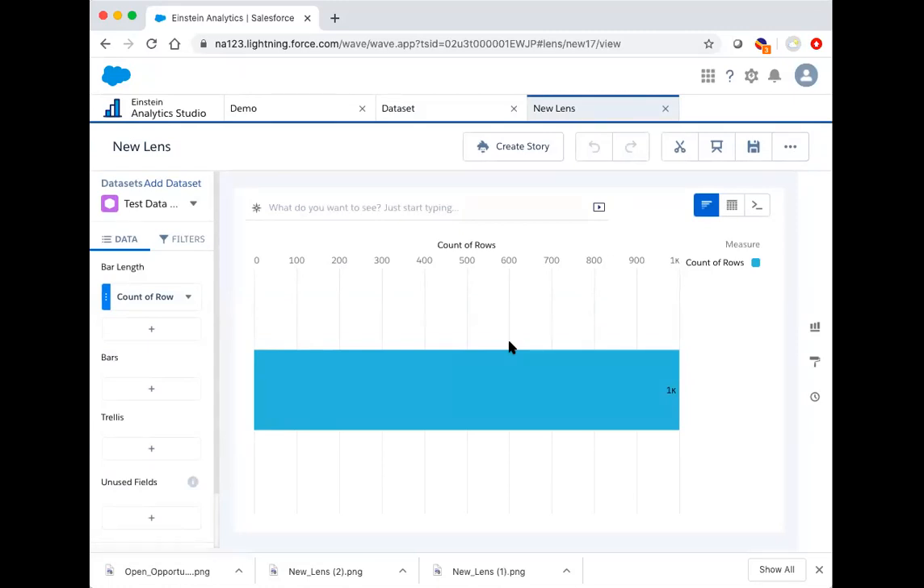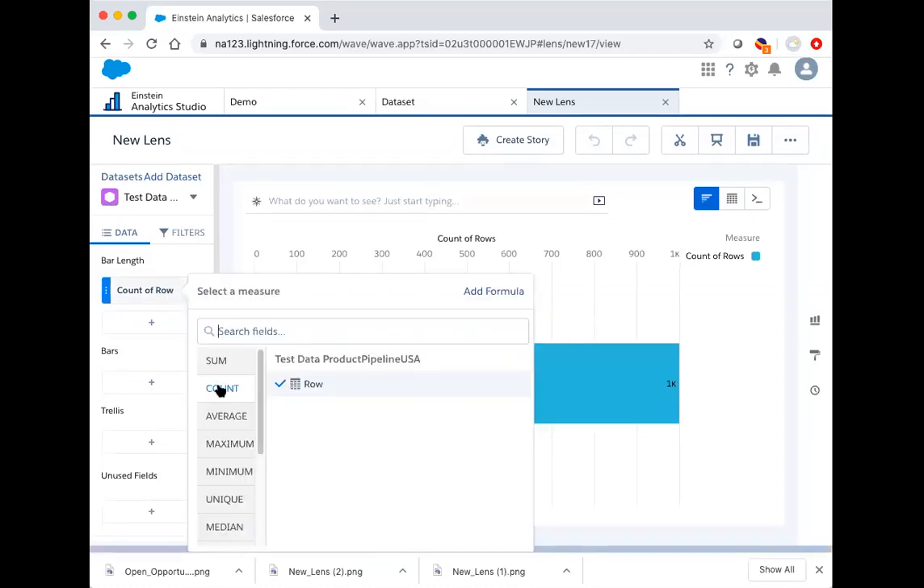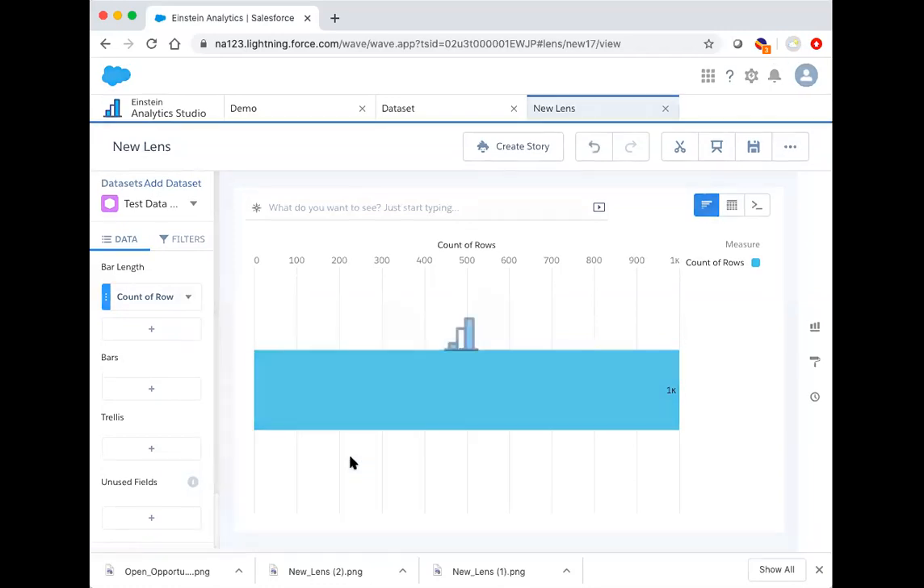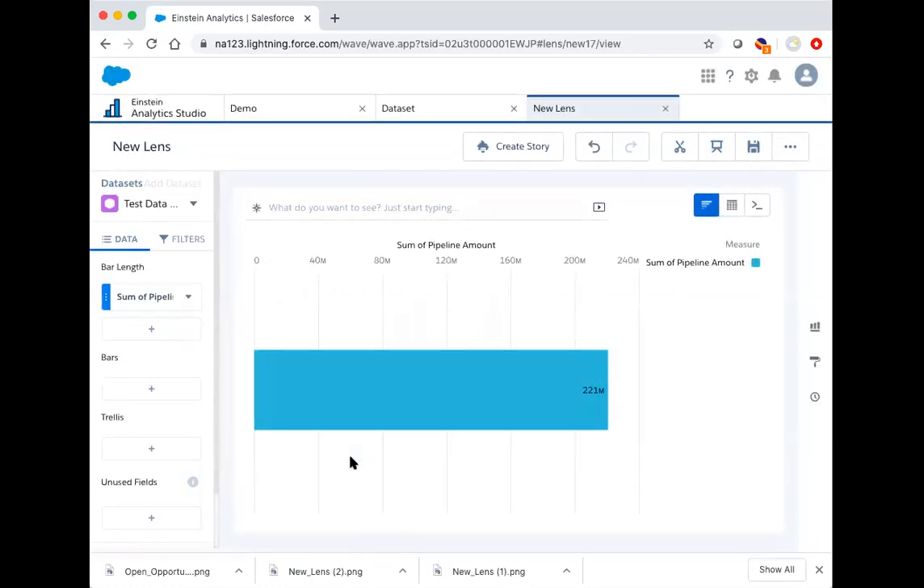So the first step, which I've outlined in my guide, is that you need to aggregate your data. Aggregation is always going to be the first step if you're creating a visualization, because it allows you to summarize your data by some measure. To do this, we're going to click on the bar length button and select sum and then pipeline amount, because we want to do this based on a dollar figure.